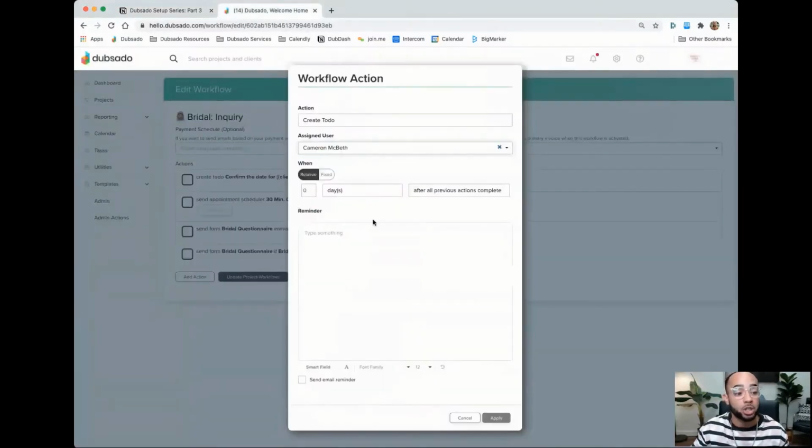So what I'm going to do here as far as the task is, I could say 1 day, but I'll be very specific here and I'll say 24 hours, just to be literal. And now when I want to be reminded of this, that I need to prep for this 24 hours before their appointment starts, I can't just do after all previous actions are complete. I have to look for a very specific one. And in here, we have one that is before an appointment start time.